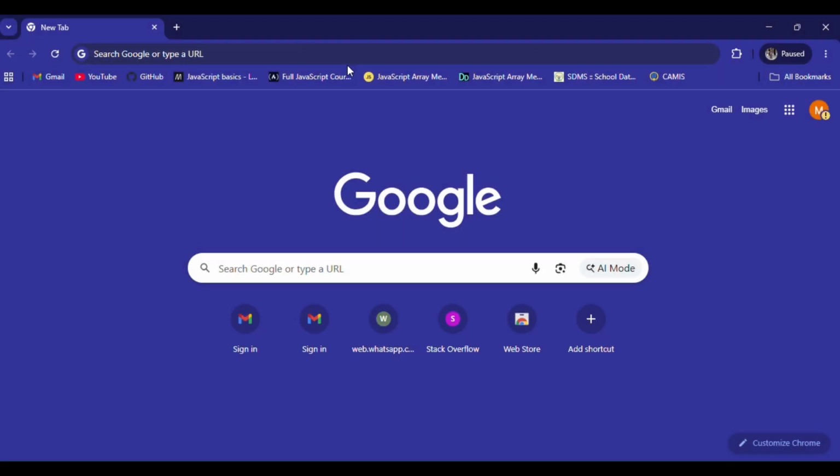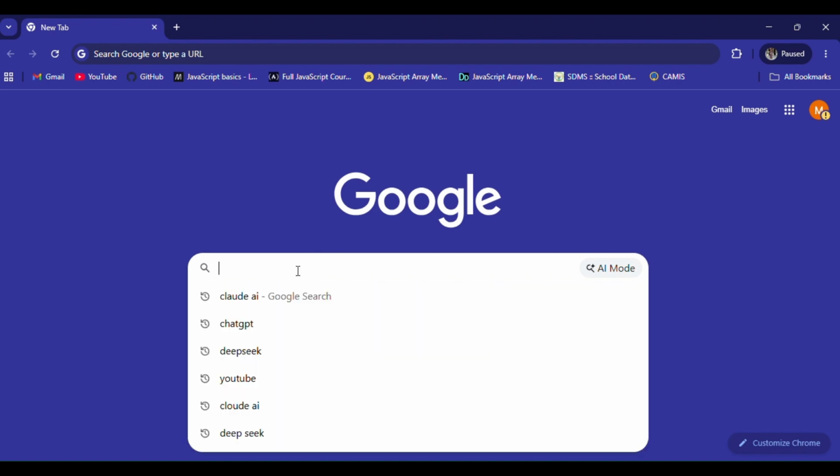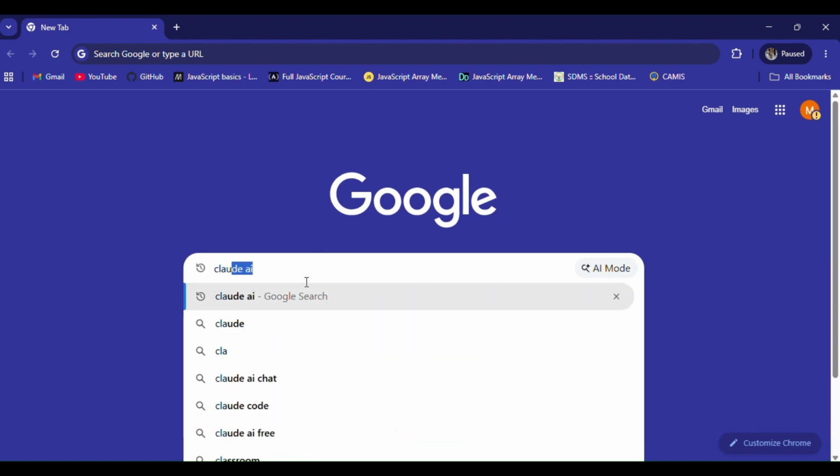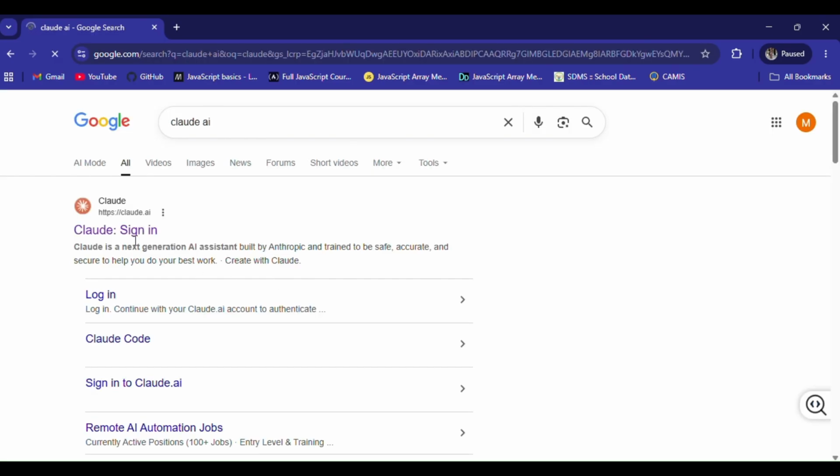So you're going to open your web browser on your computer, that is Google Chrome, and there you're going to type in Claude AI. Remember to use the correct spelling. It's CLAUDEAI. Then you press enter.